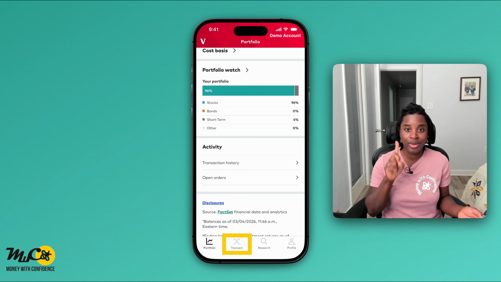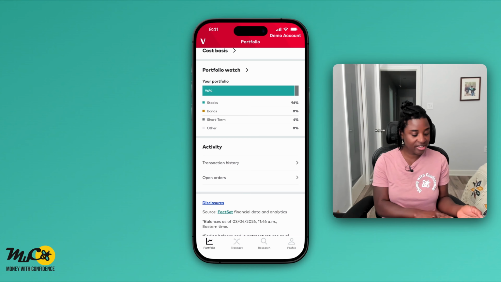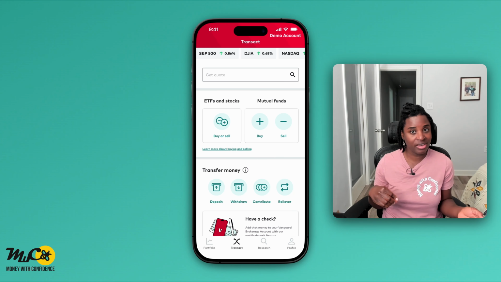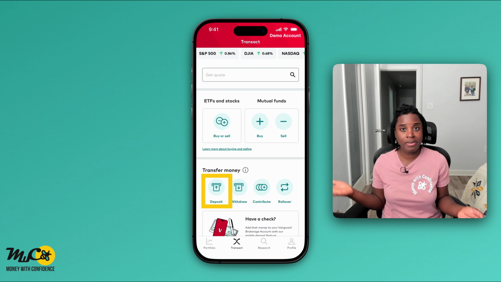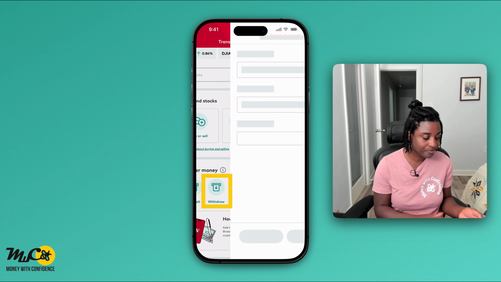So in order to do that, you actually have to go to the Transact section, which is down at the bottom. You'll see a Transact button and you'll click on Transact. From here, if you don't have any money deposited into Vanguard already, you first have to fund the account. Fund the account just means transfer money into Vanguard so you can actually invest it. So you would click on the deposit button.